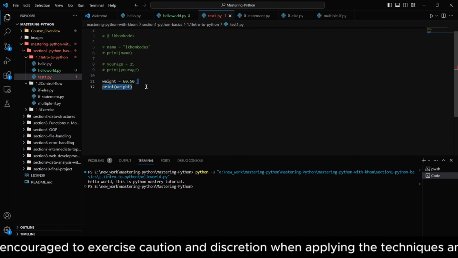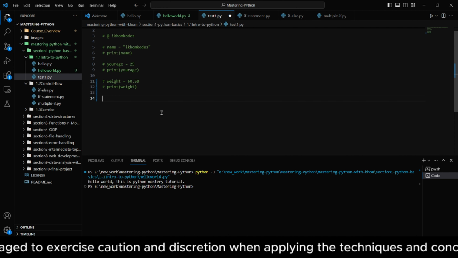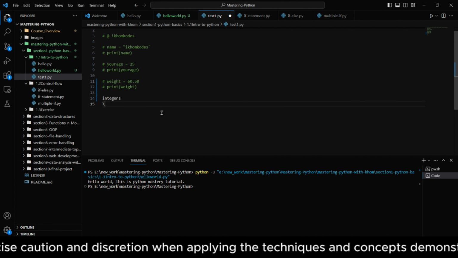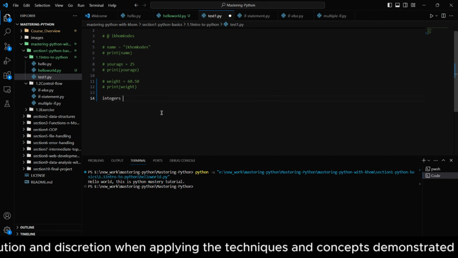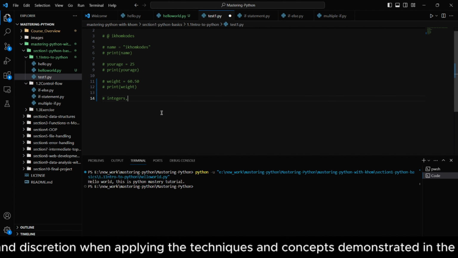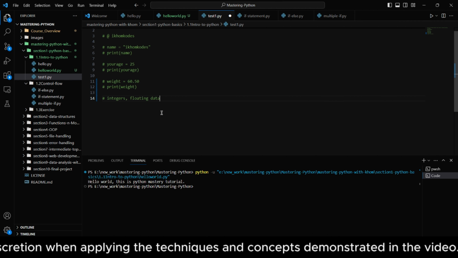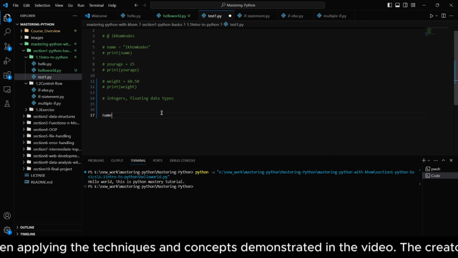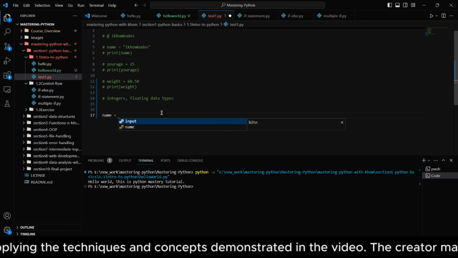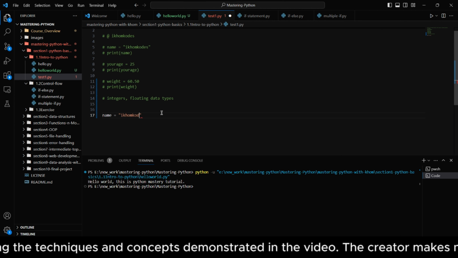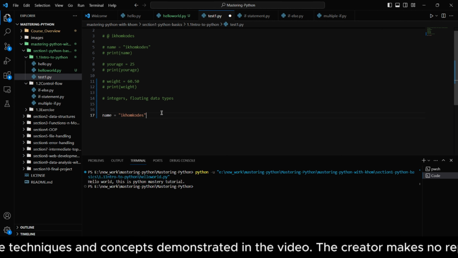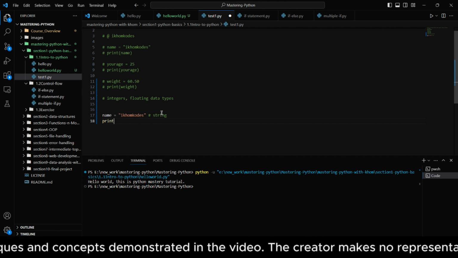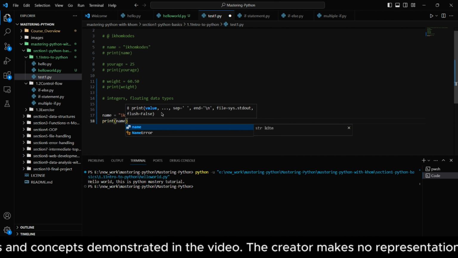Sorry for any kind of problem. We have integers and floating data types. These are the basic data types. Let's say name is equal to iKHOMKODES. This is a type of string. So print any name or something just like that.